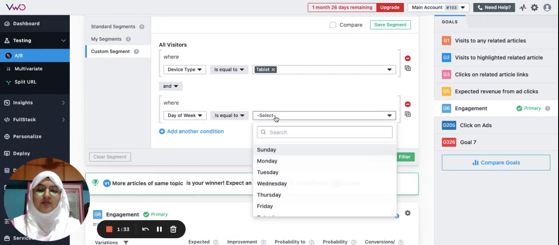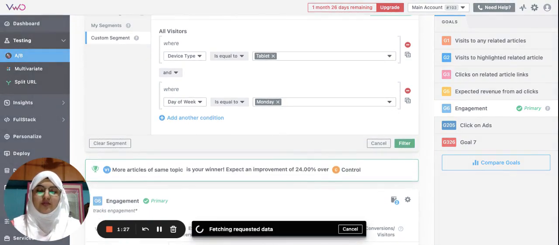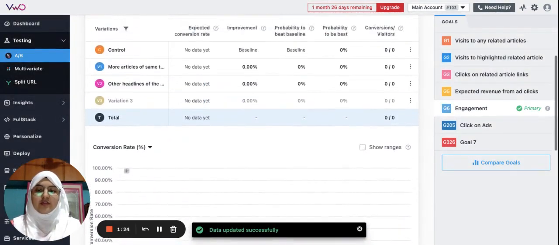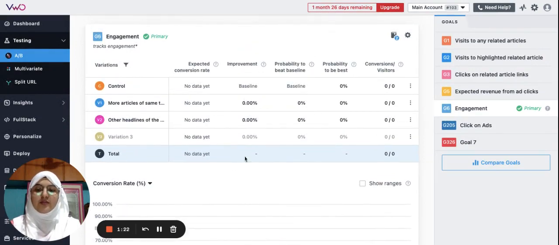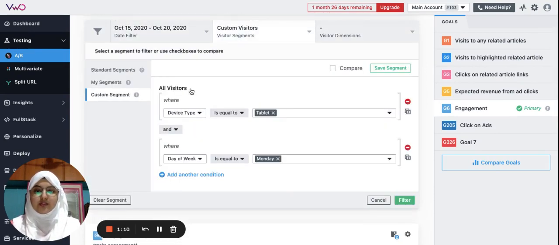So I'm just going to use that again. I'm going to use Monday and filter the reports for the same. So over here, you can see the reports for all of the visitors who are landing via tablet traffic and on a Monday. So now I'm just going to clear these segments.